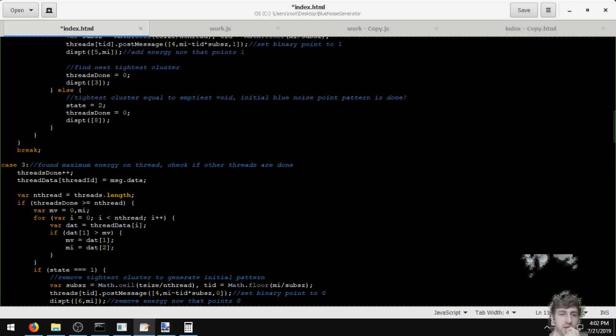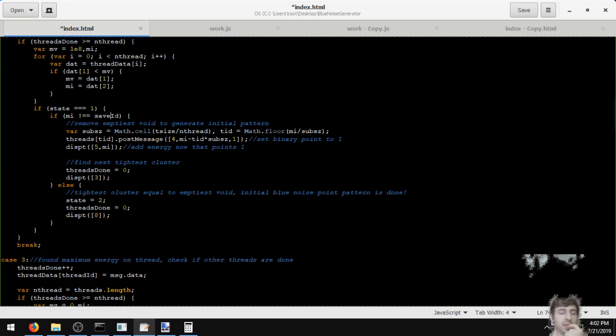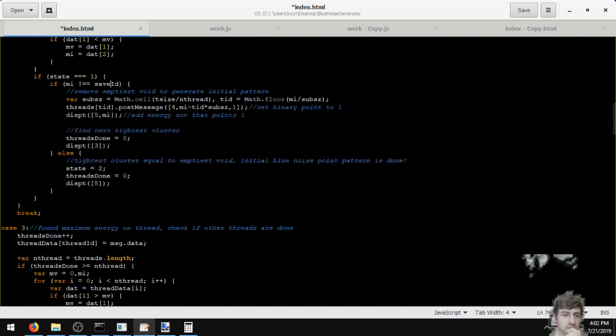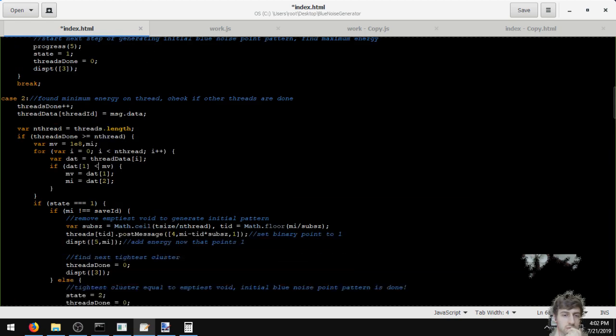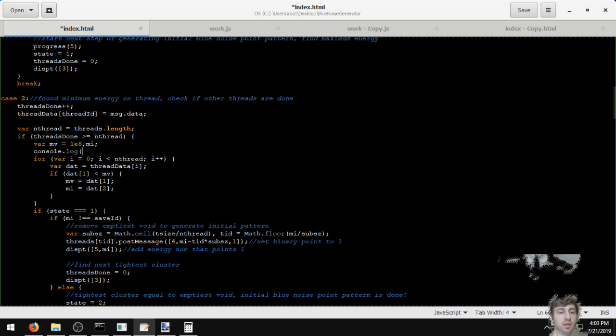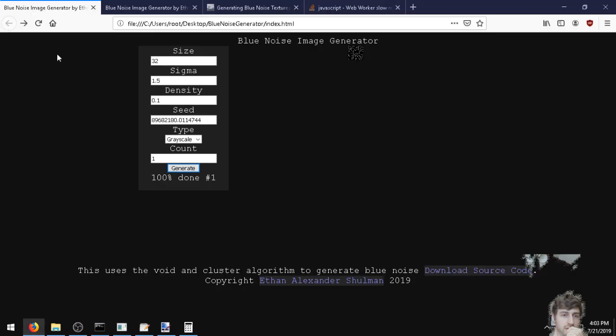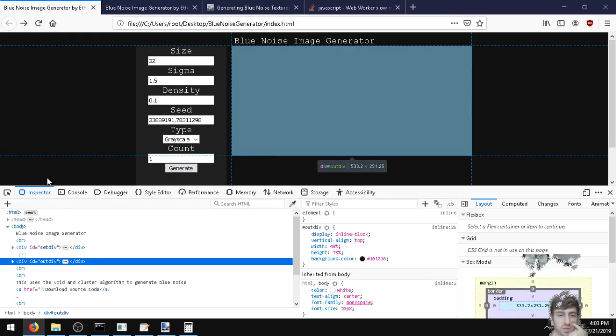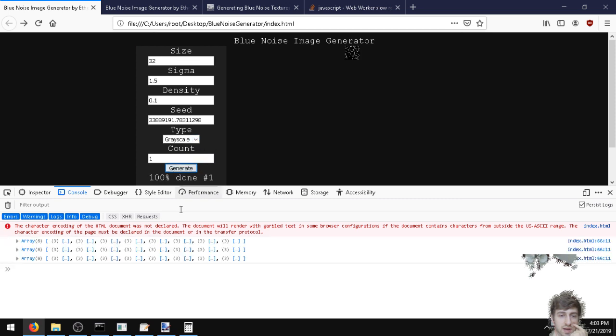It assigns mi to save ID to check if it's done yet. If data is smaller than the minimum value, then set the minimum value to the data and set the index to that. I actually have no idea what's happening right here. As far as I'm aware, everything's working fine.